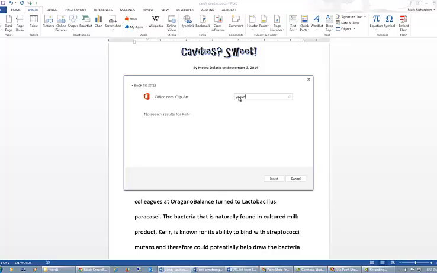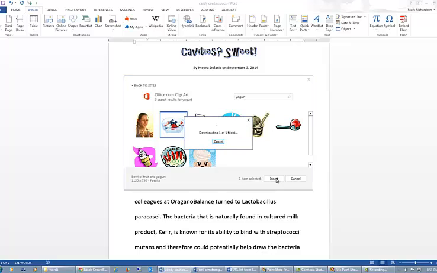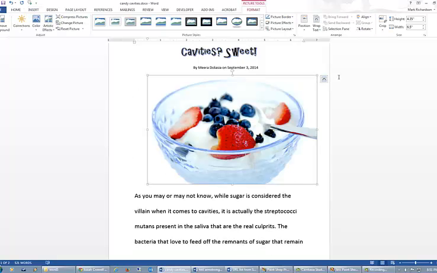So this is a yogurt drink. This kefir is a yogurt drink. So if I search for yogurt, you can see I find all sorts of pictures of yogurt. And I would click on it and then select Insert. And it actually downloads the item, takes a moment, into your computer and puts it on your Word document. And there's our picture.